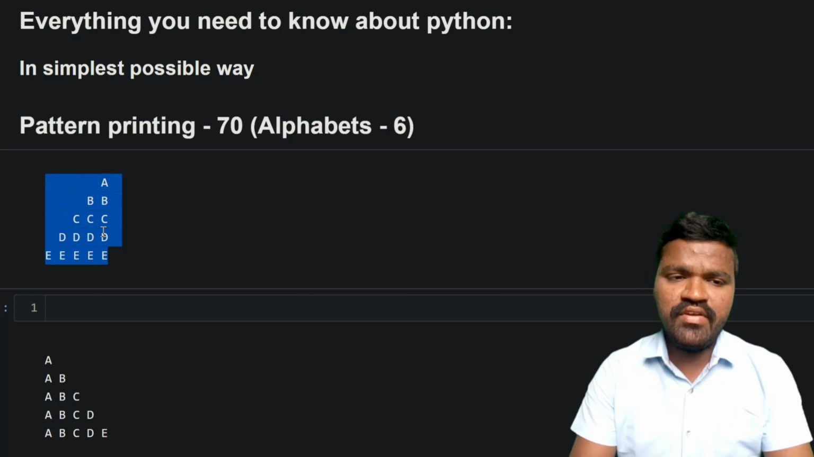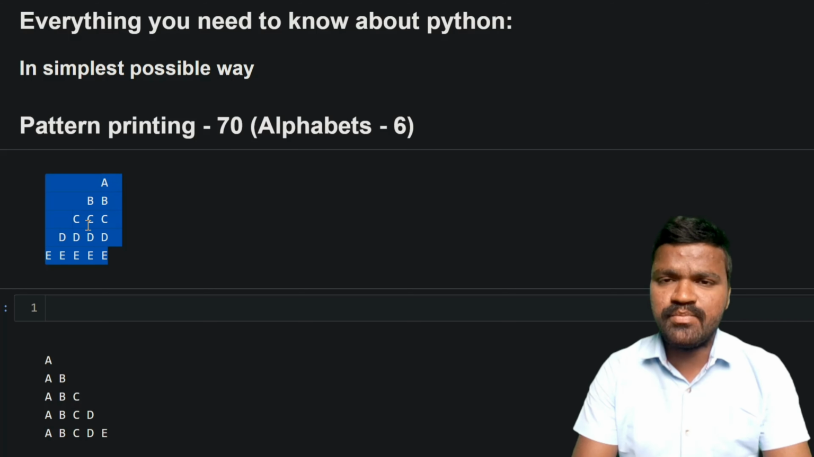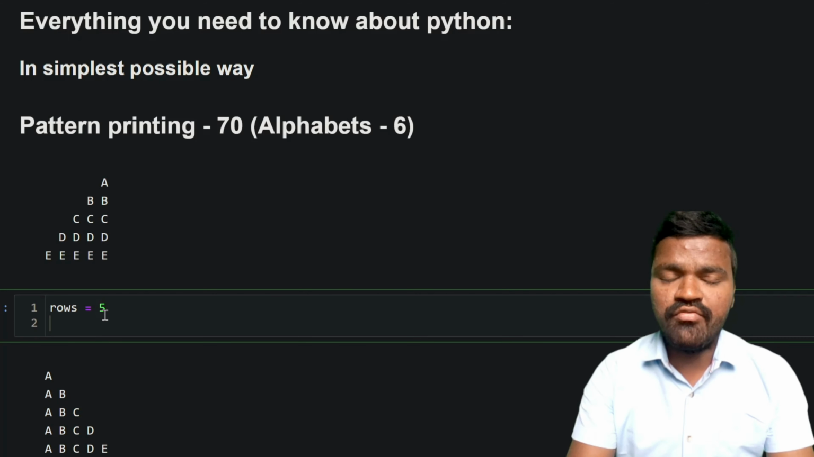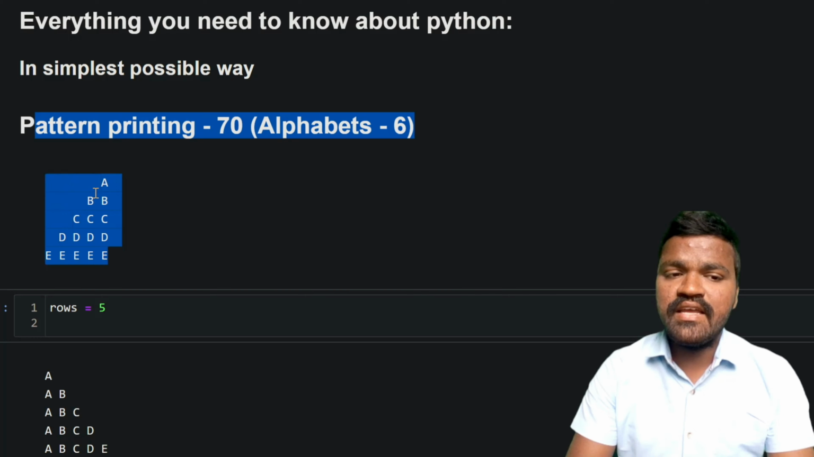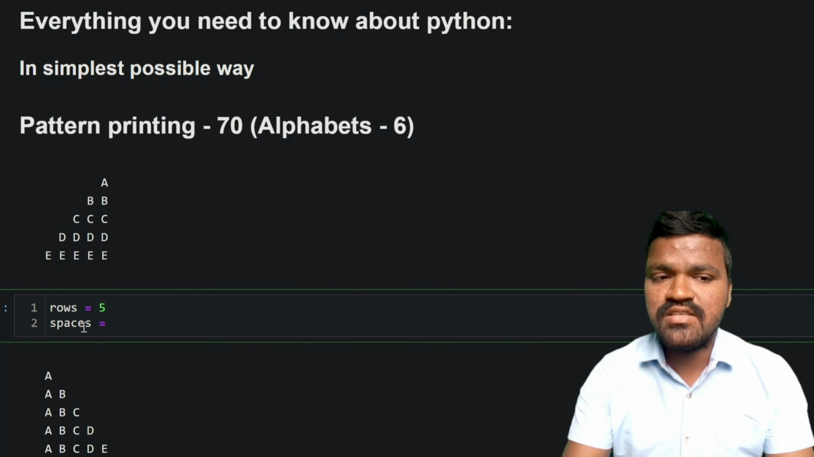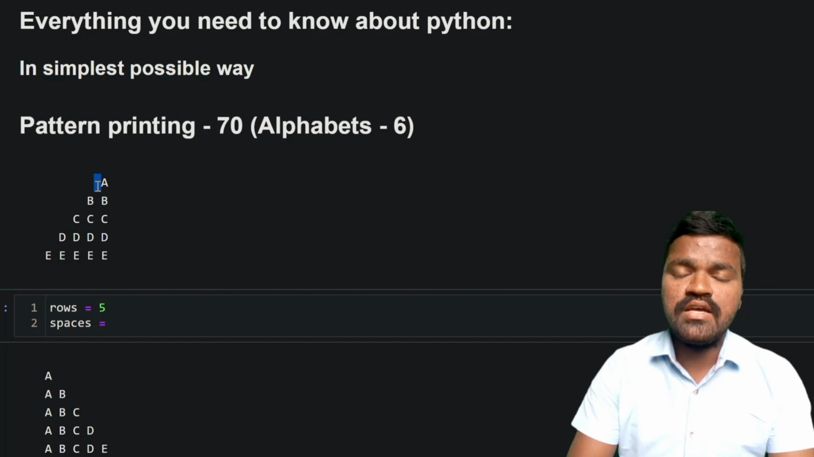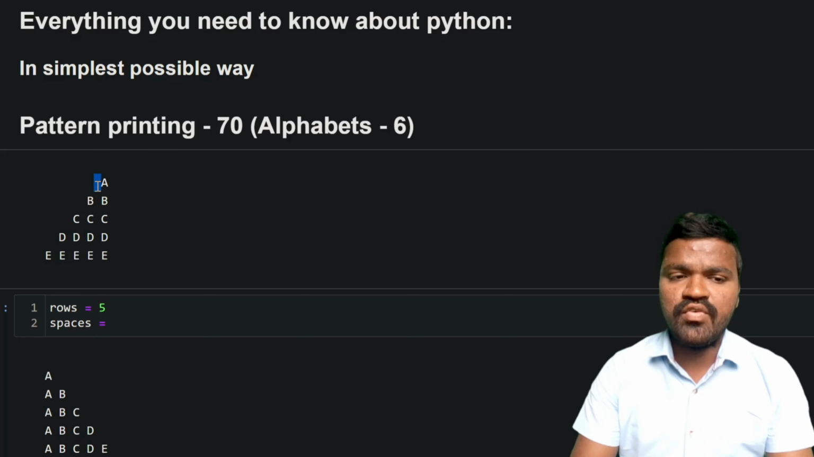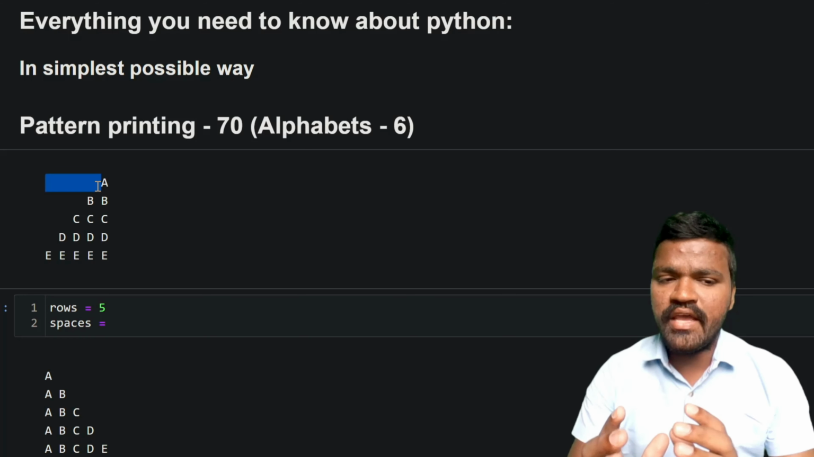In order to print this, we have 5 rows, right? So in order to keep track of this many rows, first of all I will use a variable rows and assign the value 5 here. After that, you can observe the spaces on the left side. First we need to print the spaces in order to get the actual pattern. To keep track of the spaces, I will use a variable spaces and assign it the number of spaces we have in the first row. So first we will count how many spaces we have: 1, 2, 3, 4, 5, 6, 7, 8. So we have got 8 spaces.